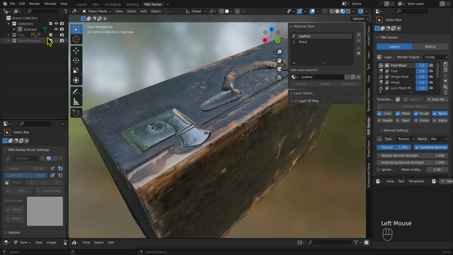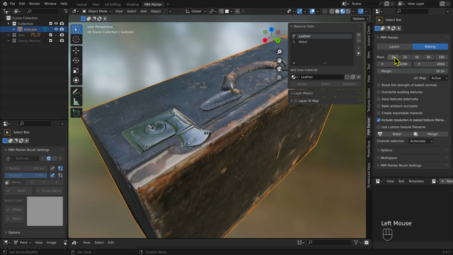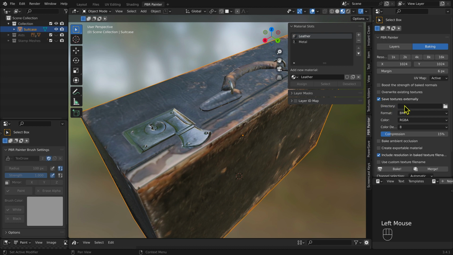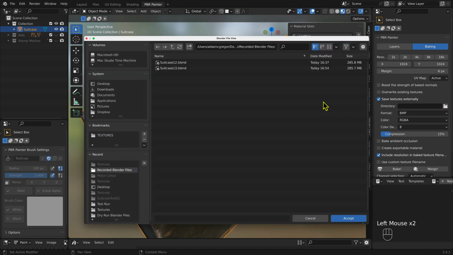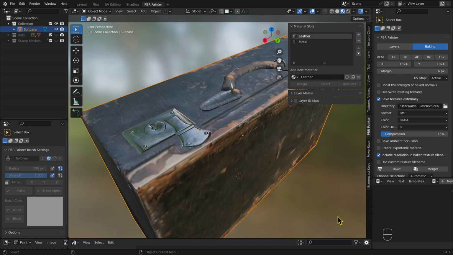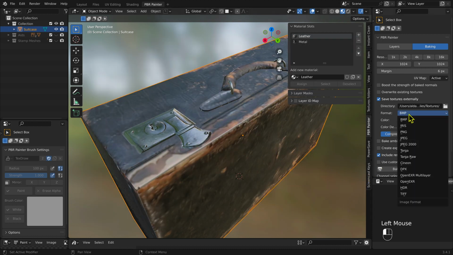With the suitcase mesh selected and the leather material selected, select Baking. Set a resolution of 1K and a margin of 6 pixels. Select Save Textures Externally. Create a folder in your project and name it Textures. Under Format, select PNG.